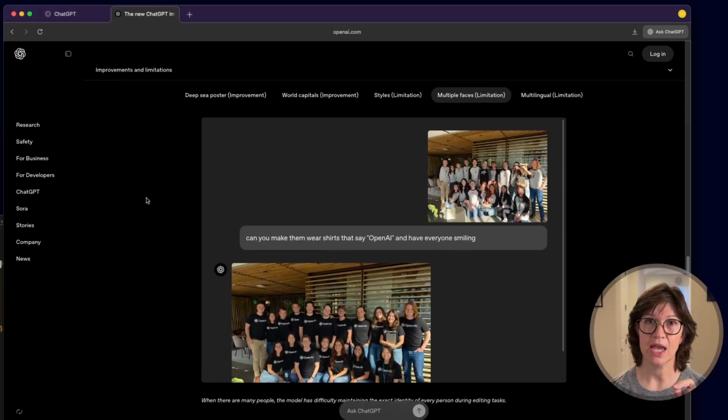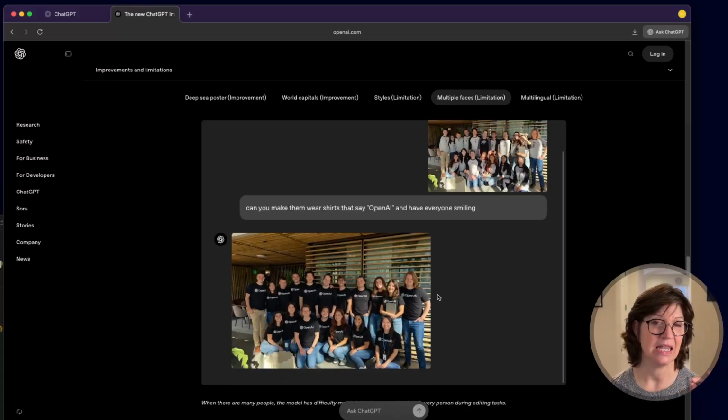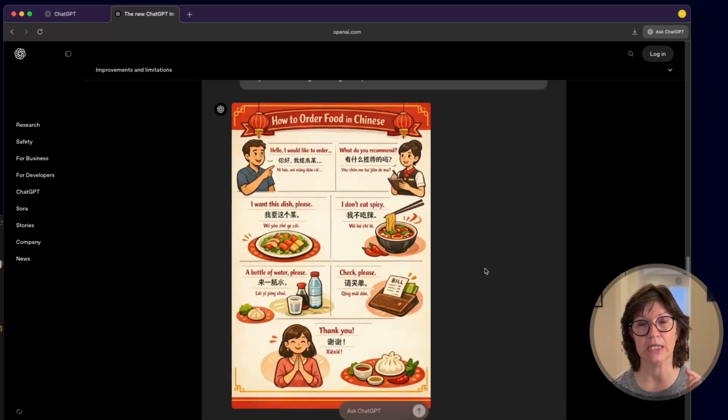They are still calling out a few limitations. If you have a huge group photo and you ask for something like put everybody in the same shirt and have them smile, they're saying that's a limitation. They're still going to have trouble rendering everybody's face correctly. If you are asking for multilingual infographics, they're saying that still might be a limitation. That still is something that they're working on.